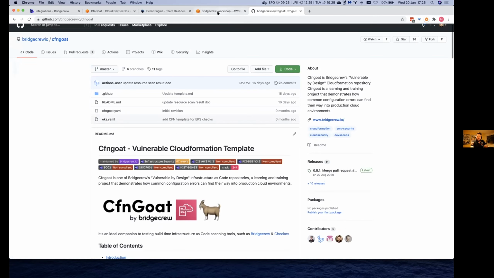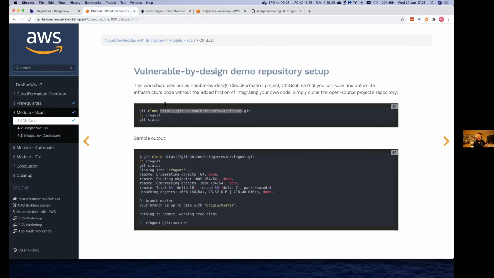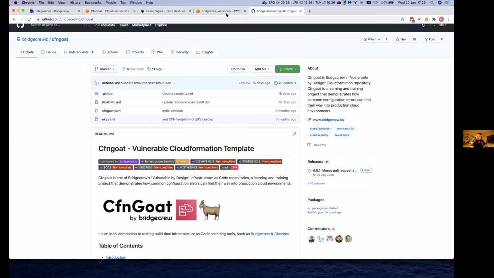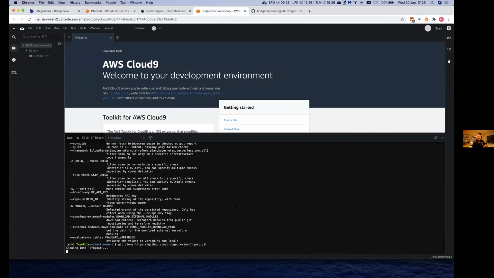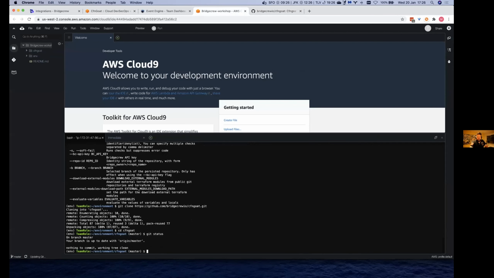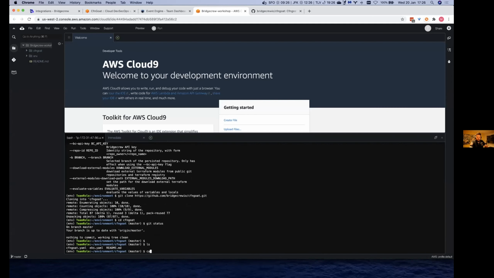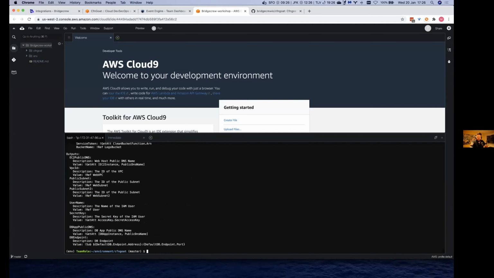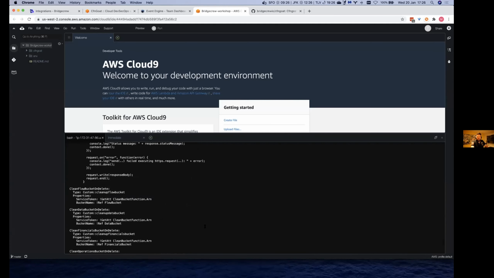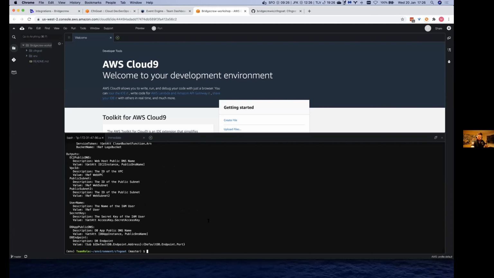So what we're going to do now is go back to the CFN goat section 4.1. And all we're going to do in our IDE is take a local copy of CFN goat from GitHub using the git clone command, and then change directory into that new repo. As you can see, everything we had on GitHub, we now have locally. So that large vulnerable CloudFormation is now here locally on the machine.